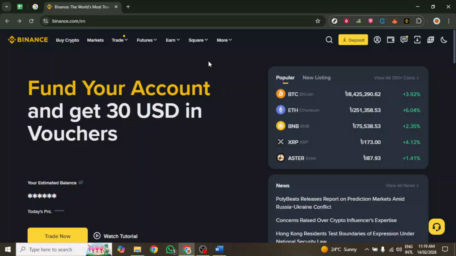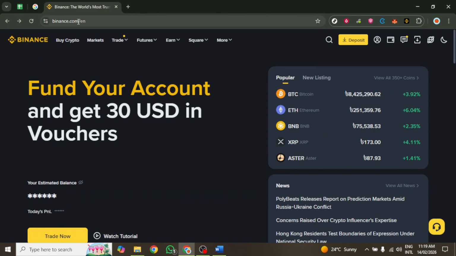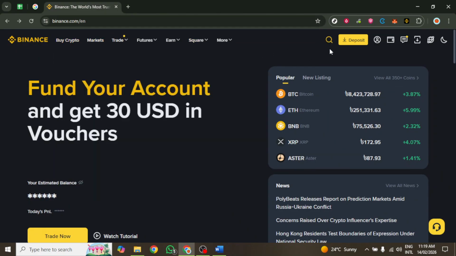In this video, you'll learn how to deposit money into your Binance Fiat wallet. By following these steps, you will be able to transfer funds securely and efficiently into your account. Begin by logging into your Binance account.